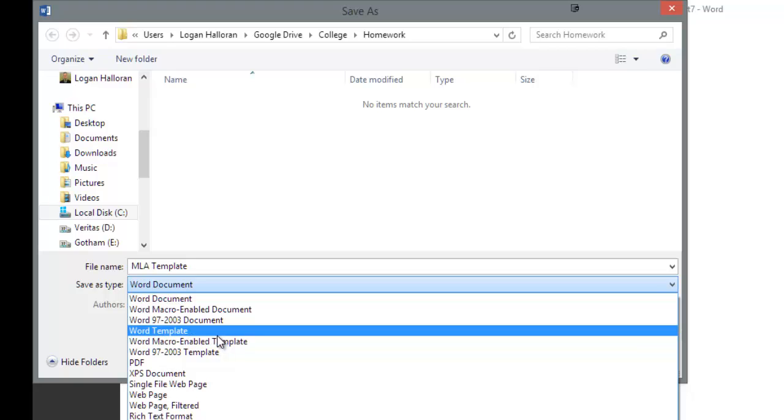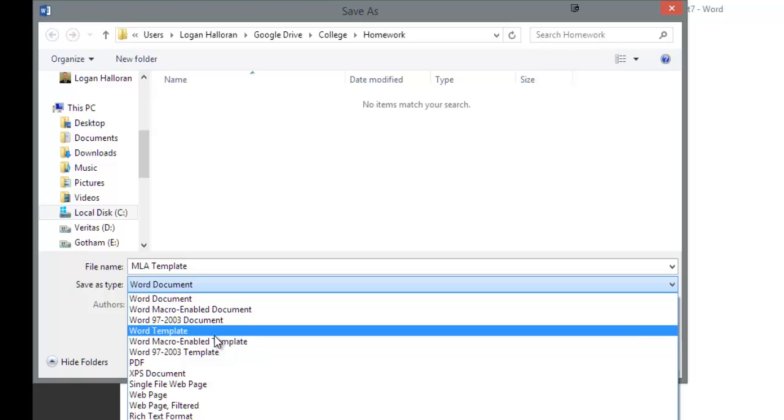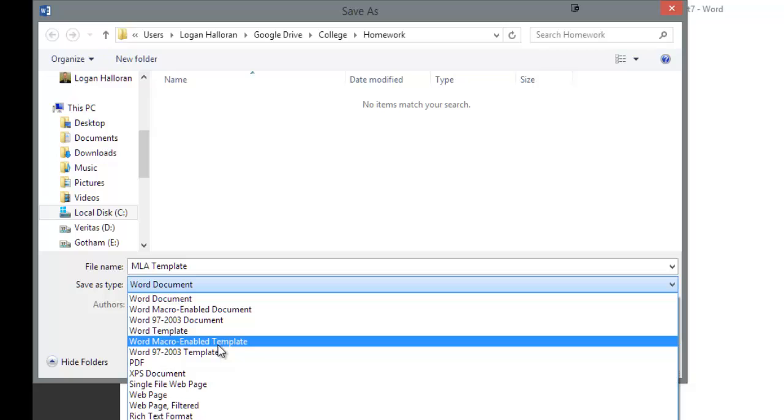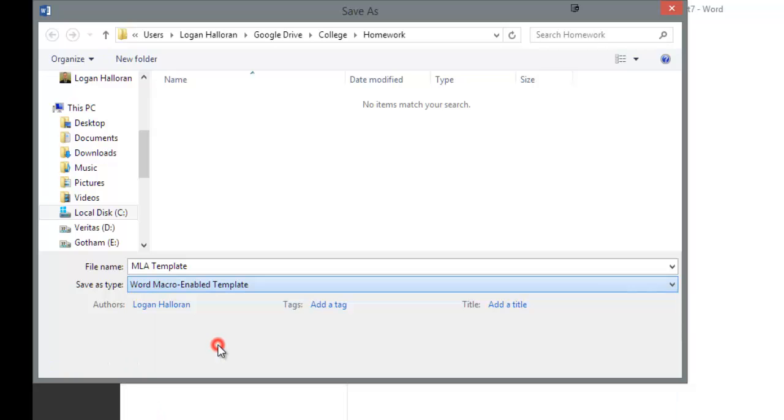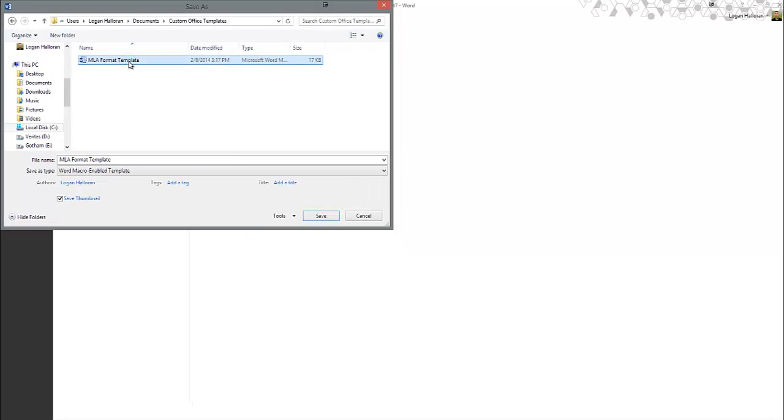If we save it as simply a Word template, it's going to convert those 2 macros that we put in there into regular plain text, so they won't work the next time you open them. I want to save it as macro enabled template. Now I've already got it right here. So that's the one that I made earlier, so I'm not going to save this, but you would need to. Save the thumbnail, makes it a little bit easier.